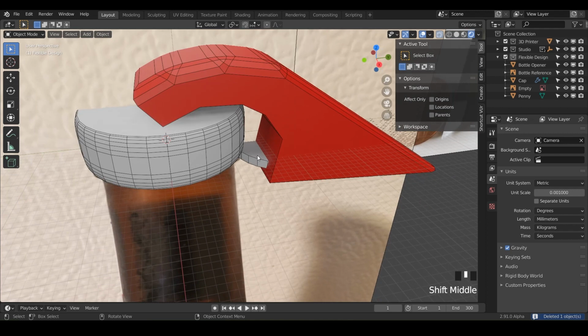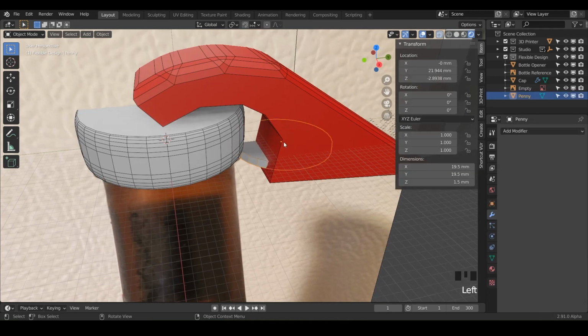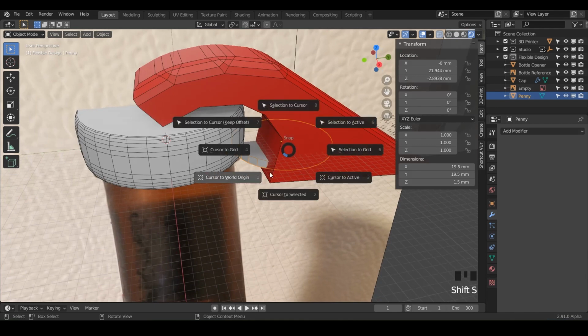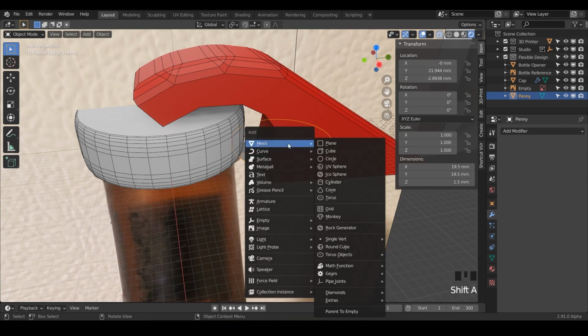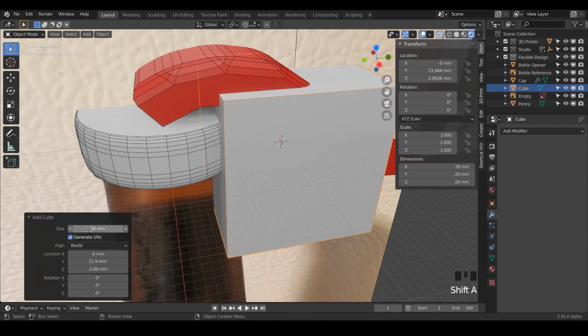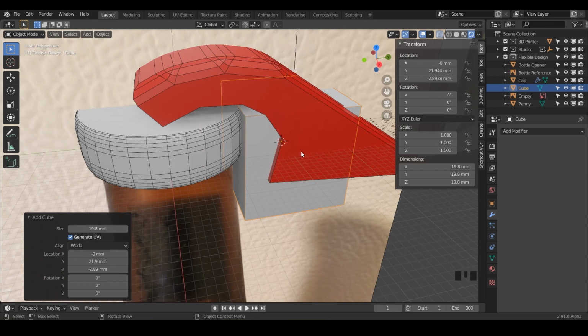So now we can take our penny and see how the origin point is right there in the center. We can do Shift S and take the cursor to the selected. So now it's right in the center. And if we create a new cube, we can make the cube 19 point, maybe, let's see, the penny was 19.5, so maybe a little bit larger, like 19.75, somewhere in there. And we can always adjust this.